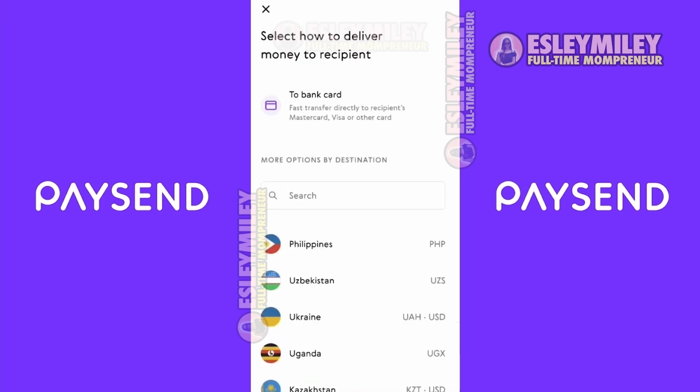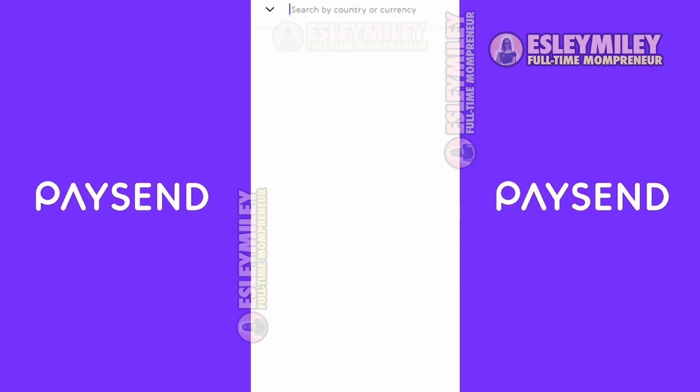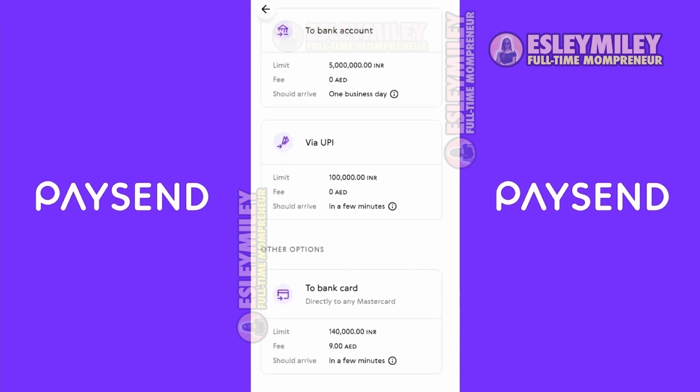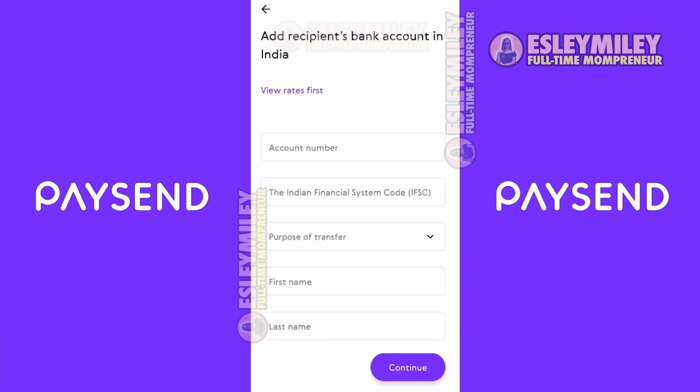On this page, select the country of your recipient. Click on the search bar. Let's say you want to send money to someone in India. Just search for India here, and then click India here. Click the option where your recipient can receive the money that you'll be sending. I'm going to click on the bank account option right here.